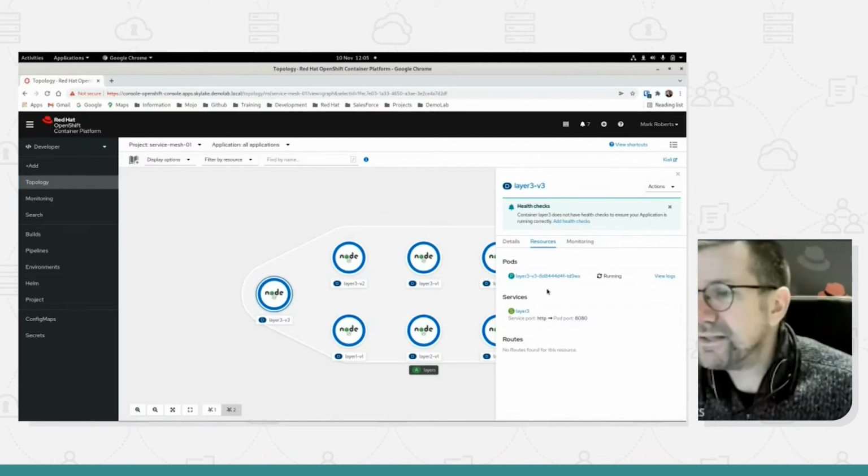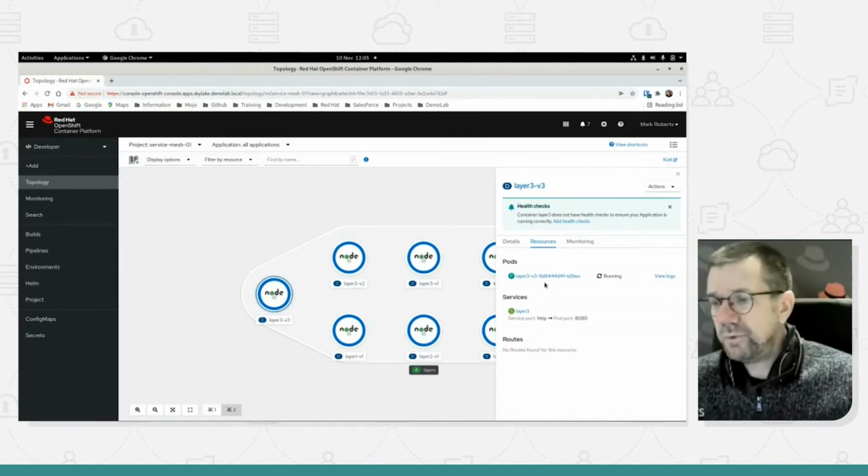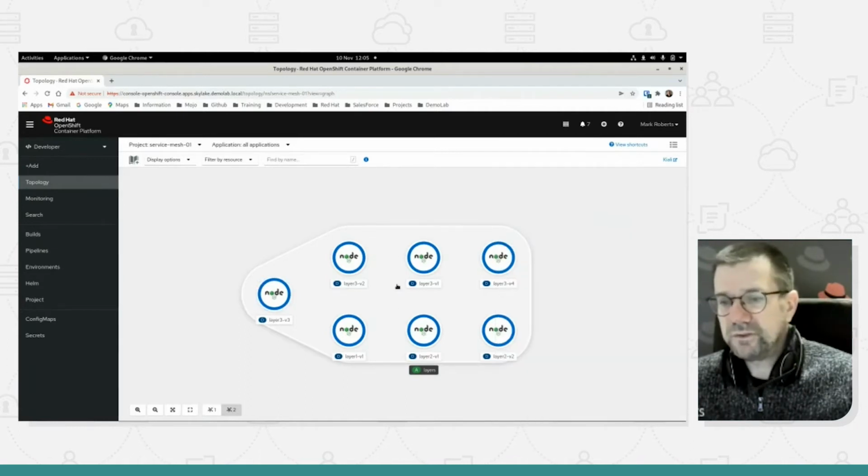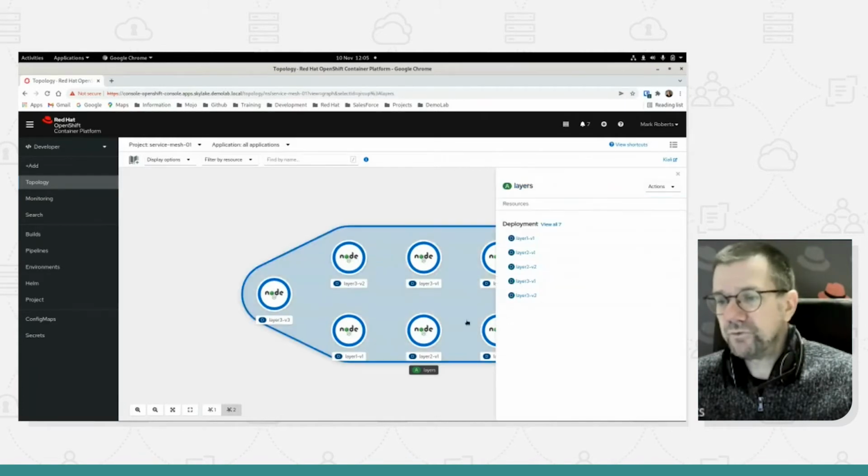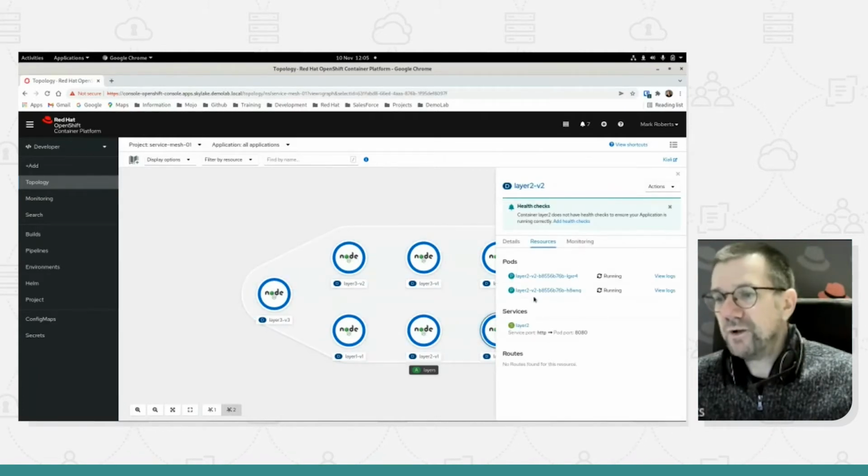Here we can see for this particular deployment, we have one pod. In fact, if we look at one of the others, I think some of them have got 2 pods. Let's try another one. There we go. So this one has got 2 pods running for this particular deployment. So we're doing a bit of load balancing within that.